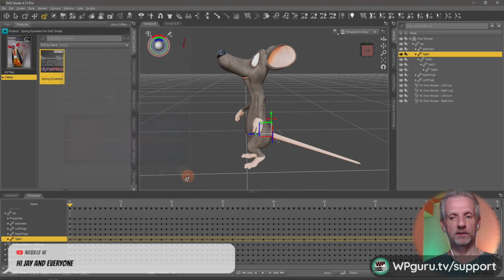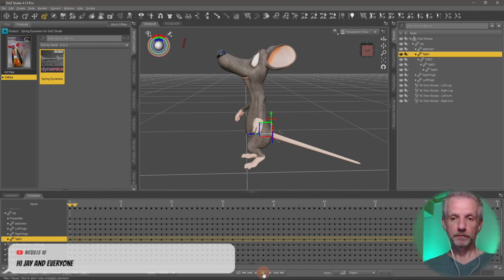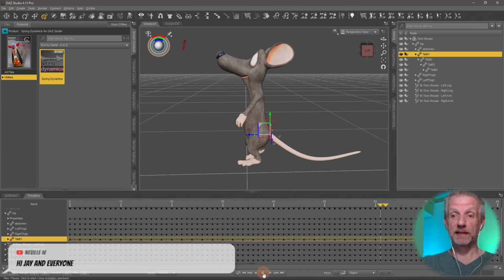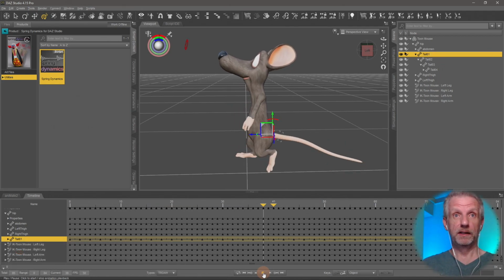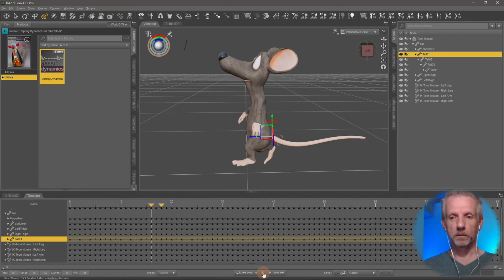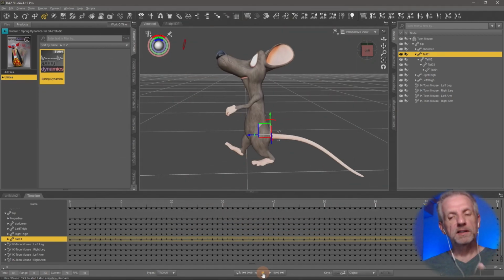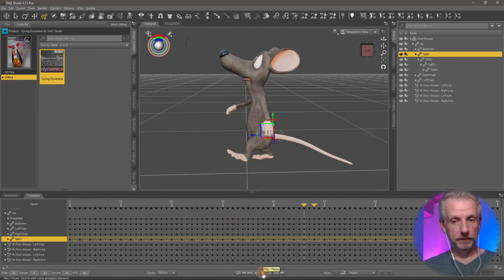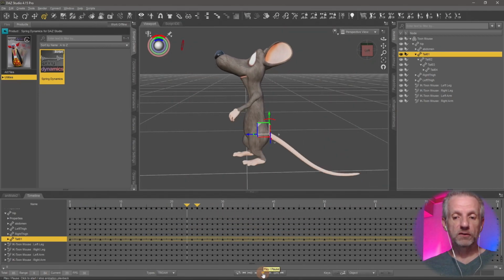I have to go and exit to preview what it did. So now if I hit play, I can see that the tail has indeed started to wobble, and that is just so cool. Isn't that amazing? So the tail wobbles, and that's awesome, but I can also add other morphs now to the tail.